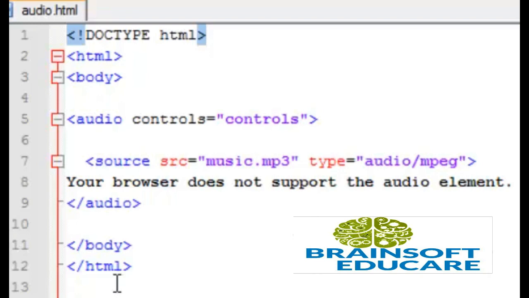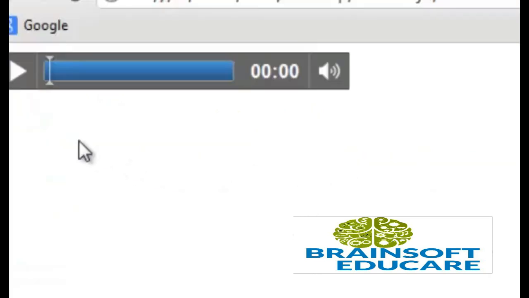So let's see the preview. Here, this is the output when we show the file in the browser. So when you hit the play button, the music file will be played. So hear it.